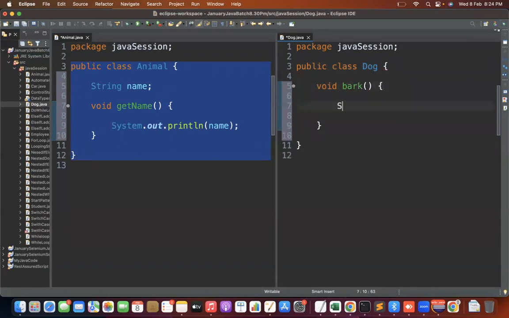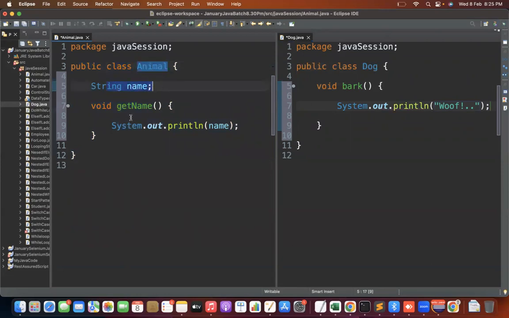And here System.out.println, I am printing maybe dog will bark like woof, right? Simple. It's damn easy, right? We have created one animal class, and here we have one variable called name, and I have created one function called getName. And I have another class, which is called dog class. Here we don't have any variable, but we have a method called bark.